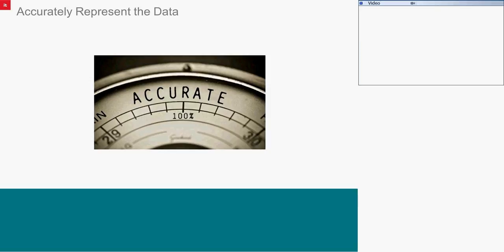So we make sure that the visualization is accurate, because of the way in which the user is using it. And obviously then we need to make sure that the data is as accurate as possible as well.